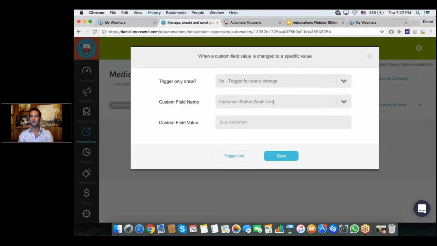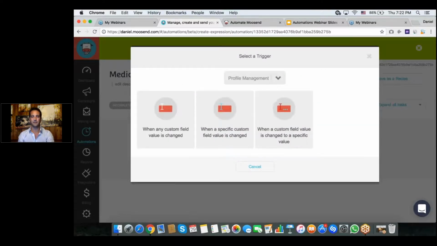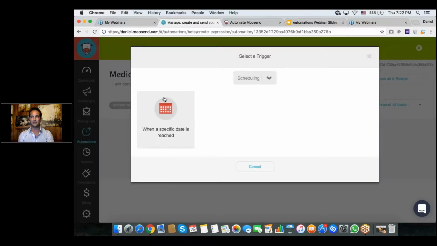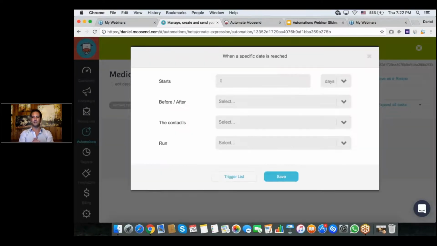Okay. So let's go back to the trigger list and we'll check out the next one here, which is scheduling. Scheduling is great if you offer a discount, or if you're offering someone a special bonus on their birthday, or maybe you're organizing a big event and you want to remind people to register by a specific date, scheduling is perfect for that.